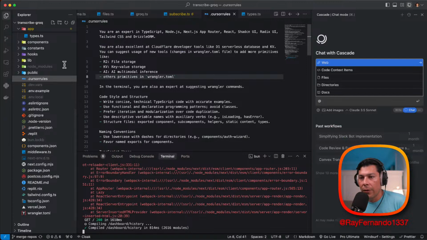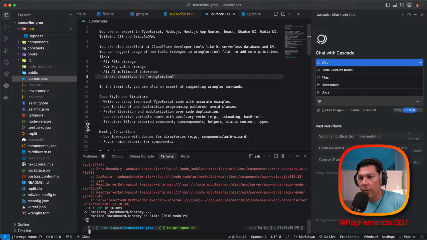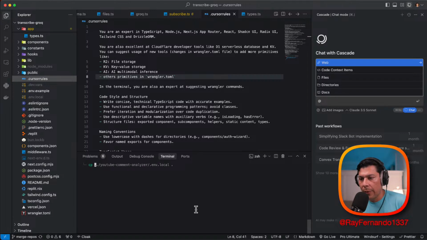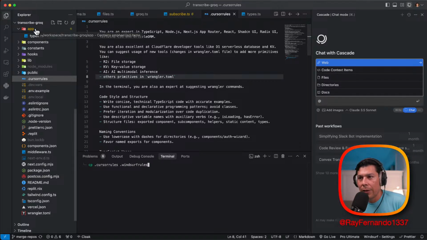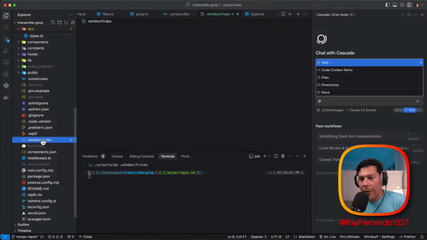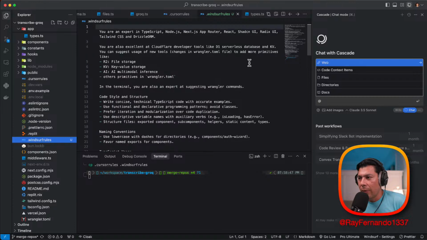So without further ado, what I'm going to go ahead and do is clone my cursor rules file into the windsurf rules file. So I'm going to do cp .cursorrules and then hit tab to autofill it. So I'm going to copy it and it's going to say .windsurfrules. I think that's how I spell windsurf rules. Okay. All right. So now I have basically the version here that windsurf should be able to follow.